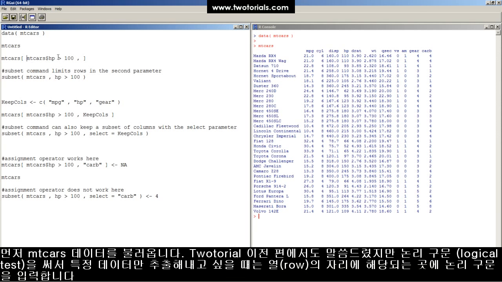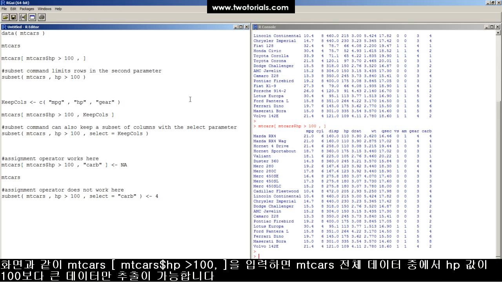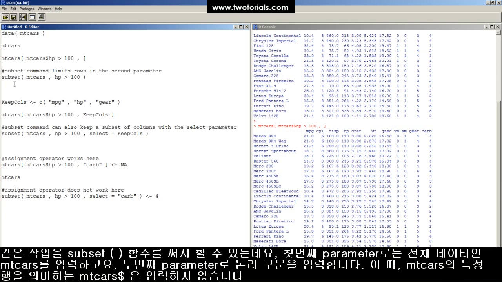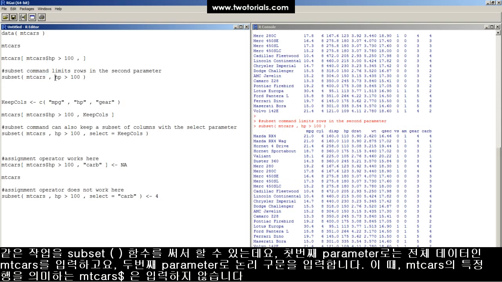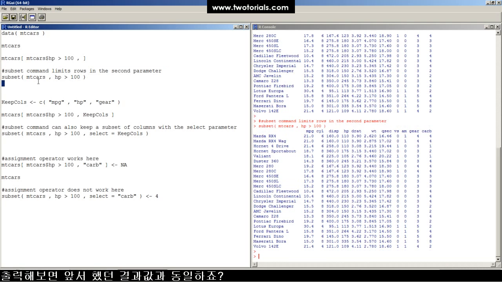Remember, to access records with a logical test, put the logical test inside of the rows parameter position. So here's all of the mtcars records where horsepower is greater than 100. To do it with the subset function, you can just type subset mtcars in the first parameter, and then the logical test by itself, no data frame $ thing needed, in the second parameter there. You get the exact same result as before.